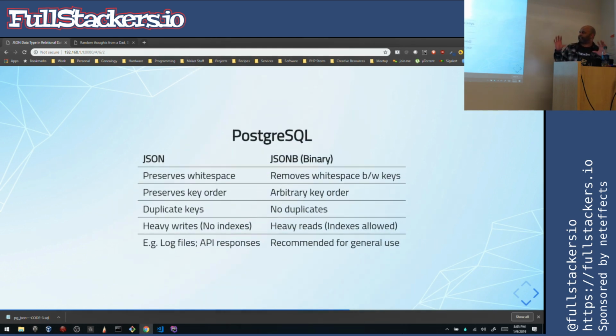So in Postgres, we have two different types of JSON. We have regular JSON and then we have the binary JSON. And here I'm just showing the talking points for the two. Just going down the JSON list, JSON preserves your white space.